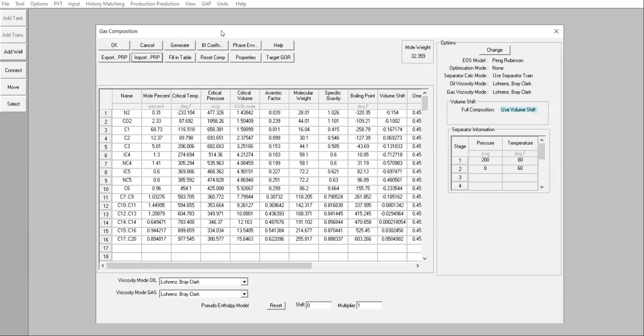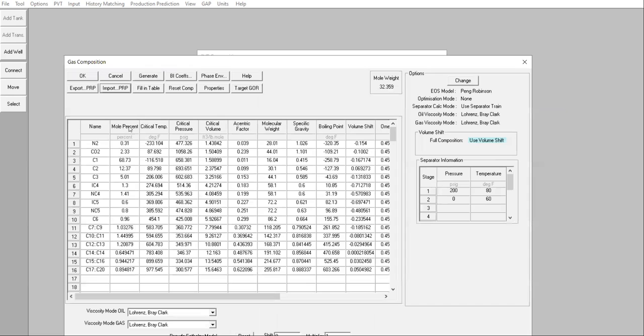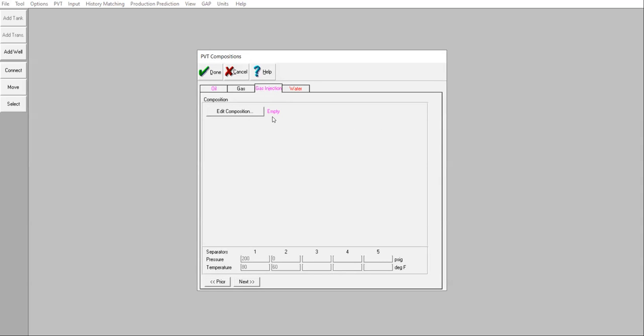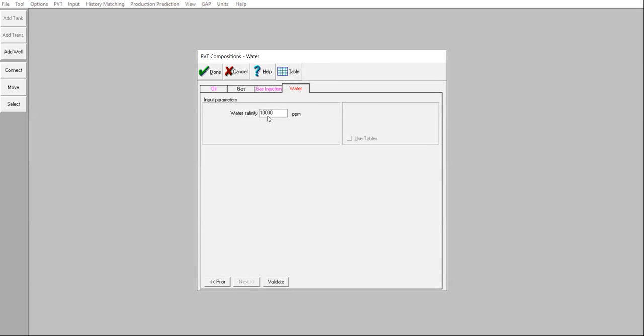By the way, do we have a validate button here? No problem. I think we can click on OK. Now the gas here becomes black. It's already good. Then we will not use gas injection, so leave it. And then the water salinity is 10,000 ppm.